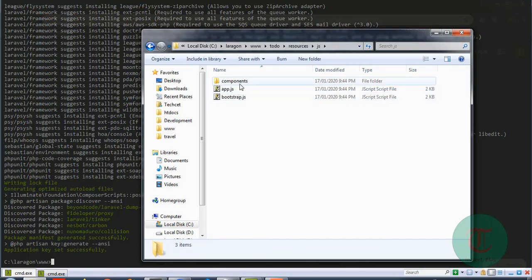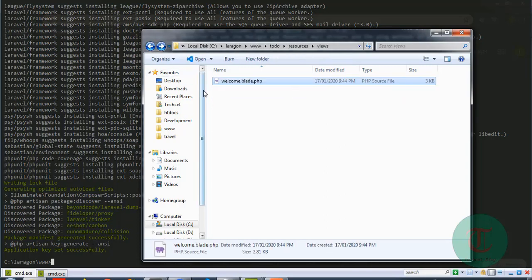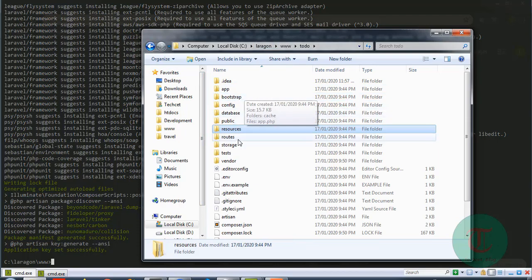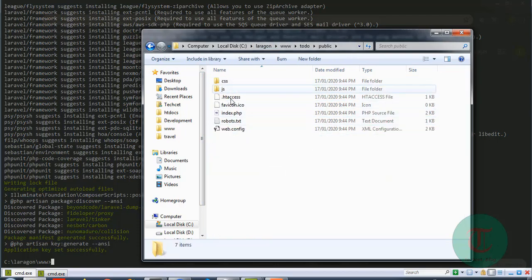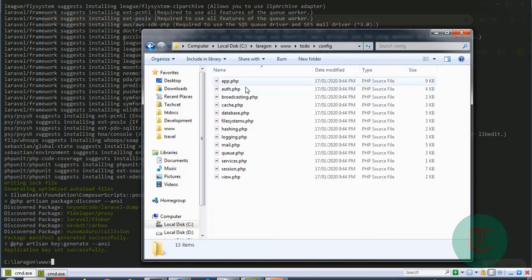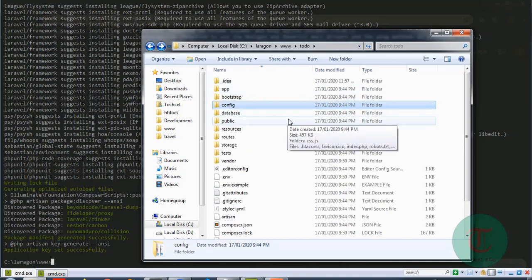Resources, Sass has all Sass files, and JS has Vue.js components and Bootstrap files. We won't talk about that. You can put your CSS, JS, and all other static assets in public directory. Config directory has all the configuration files related to our application like database, session, and other configurations. We will talk about config in the next tutorial. There are other directories, but you don't need to worry about that.